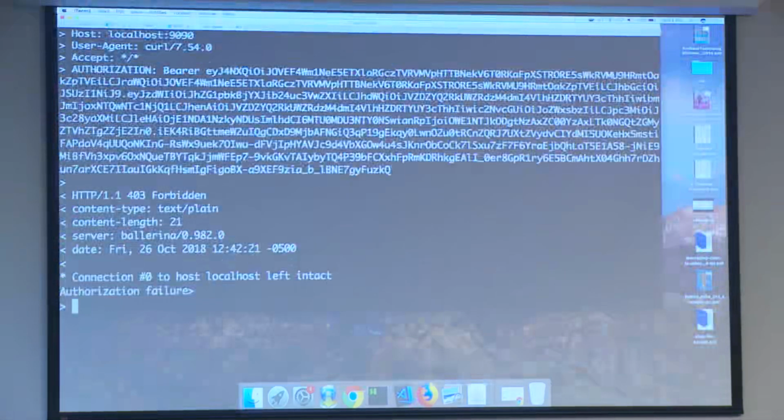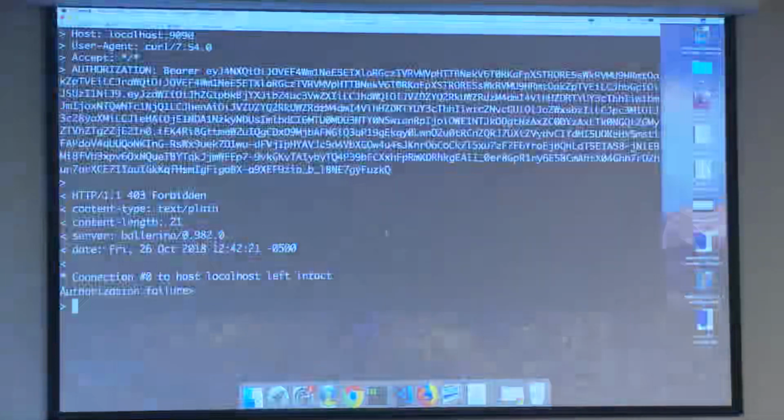Authorization failure, right? So this token is not good enough to access this particular service. So now I'll show you how to create a container and deploy this microservice that I just created.